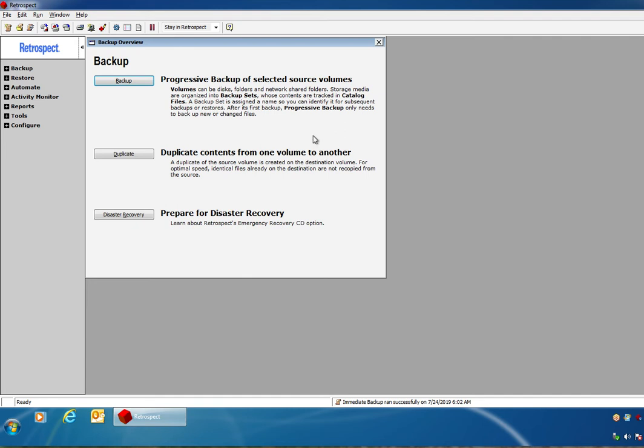This video will be a quick overview of the Retrospect interface. On the left side, when you go to Backup, you have several options. Backup will copy the data into an original Retrospect data format, allowing you to copy only the new or changed files since the previous backup. Backup is the most common way of copying data.